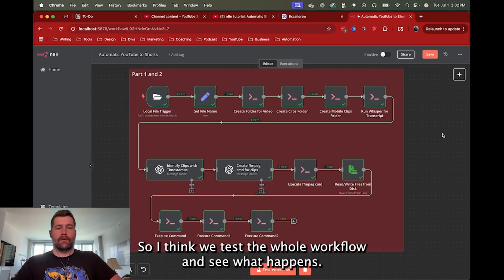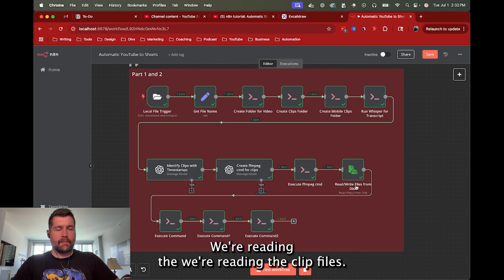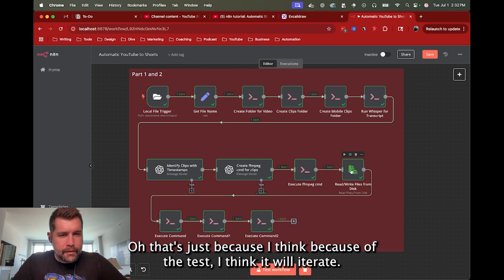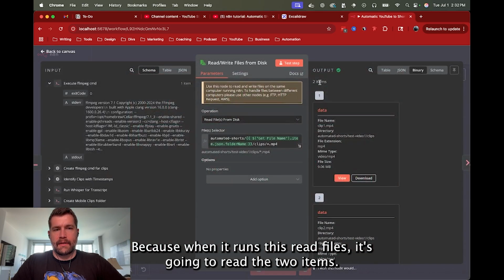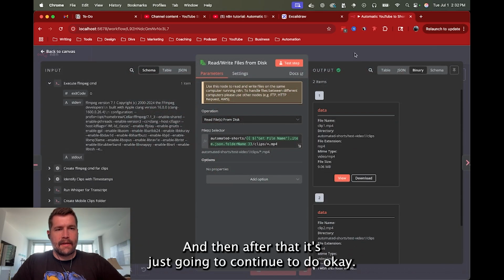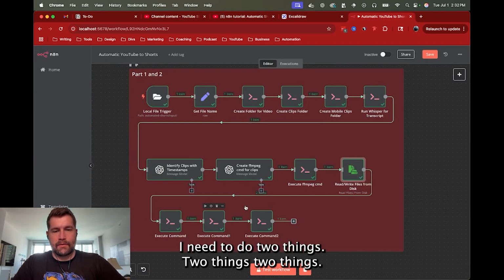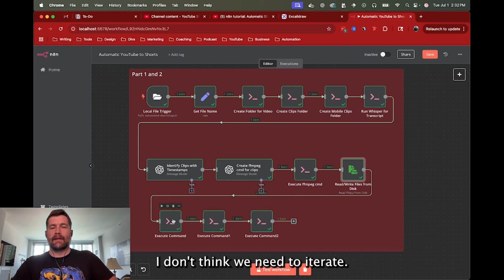All right. So I think we test the whole workflow and see what happens. We're reading the clip files. This is only doing one item though. Oh, that's just because of the test. I think it will iterate because when it runs this read files, it's going to read the 2 items, and then after that, it's just going to continue to do, okay, I need to do 2 things, 2 things, 2 things. So I think that should be good. I don't think we need to iterate, but we will give it a shot.